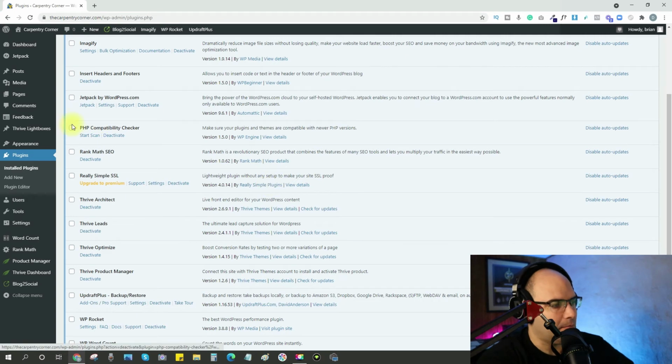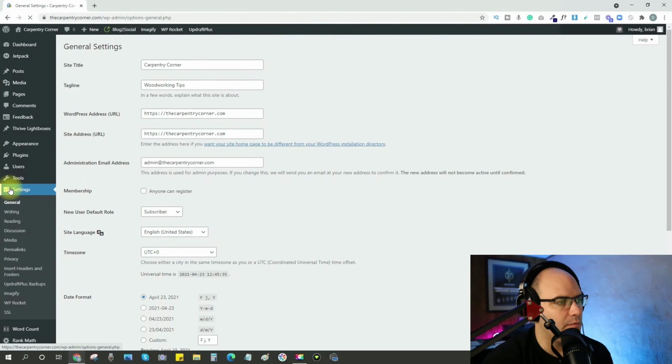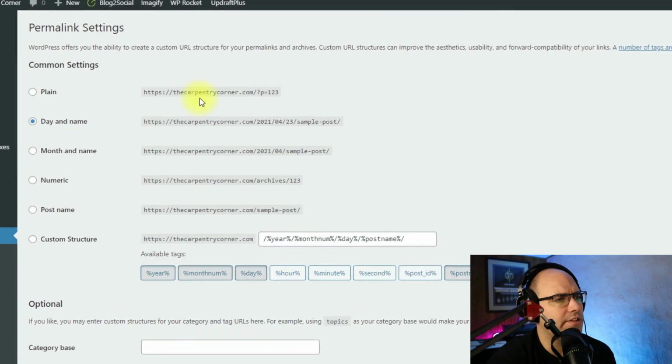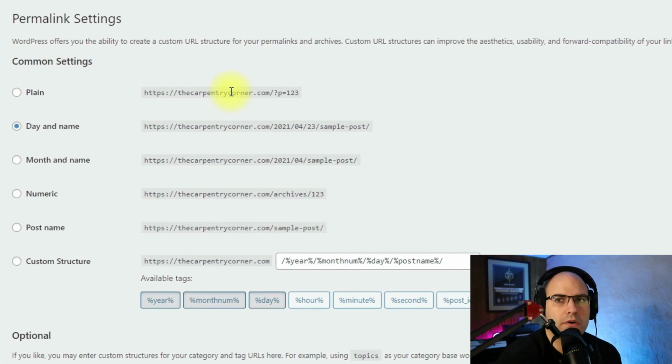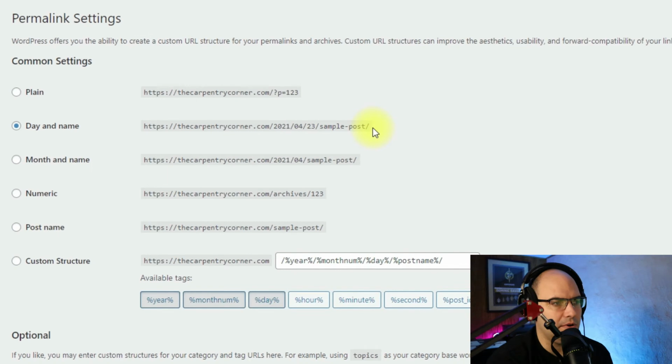So now back into WordPress, we're going to go here to settings. And then once we're inside settings, we're going to come down here to permalinks. And what this is going to do is change the default URL structure of your site. Now it defaults to day and name. So it'll have your domain plus the date of the post, slash the name of the post.